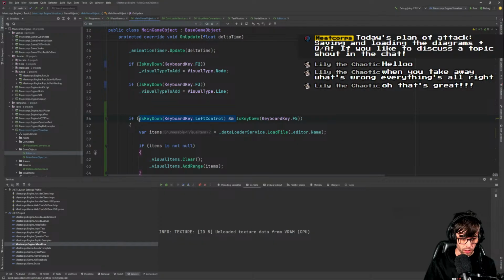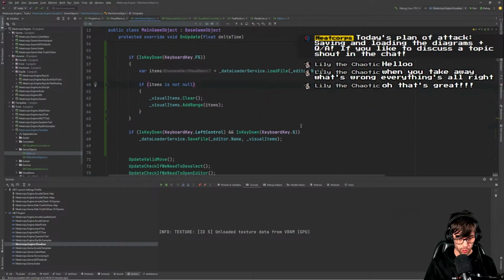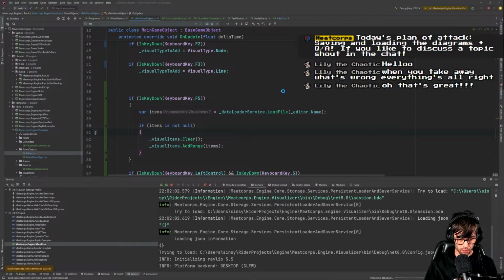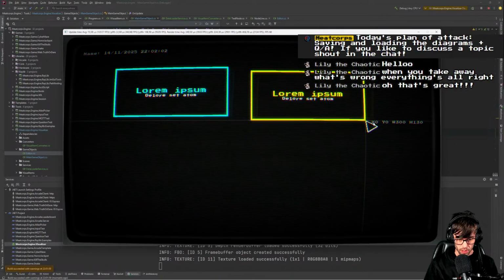Oh, wait. I don't want to use left control in this case. So we have F5 for loading, and we have S for saving. Then if this is working, the next step will be a nice drop down that we can select which file we want. So debug, yes. So I'm just going to edit something. And there you go, there you go.